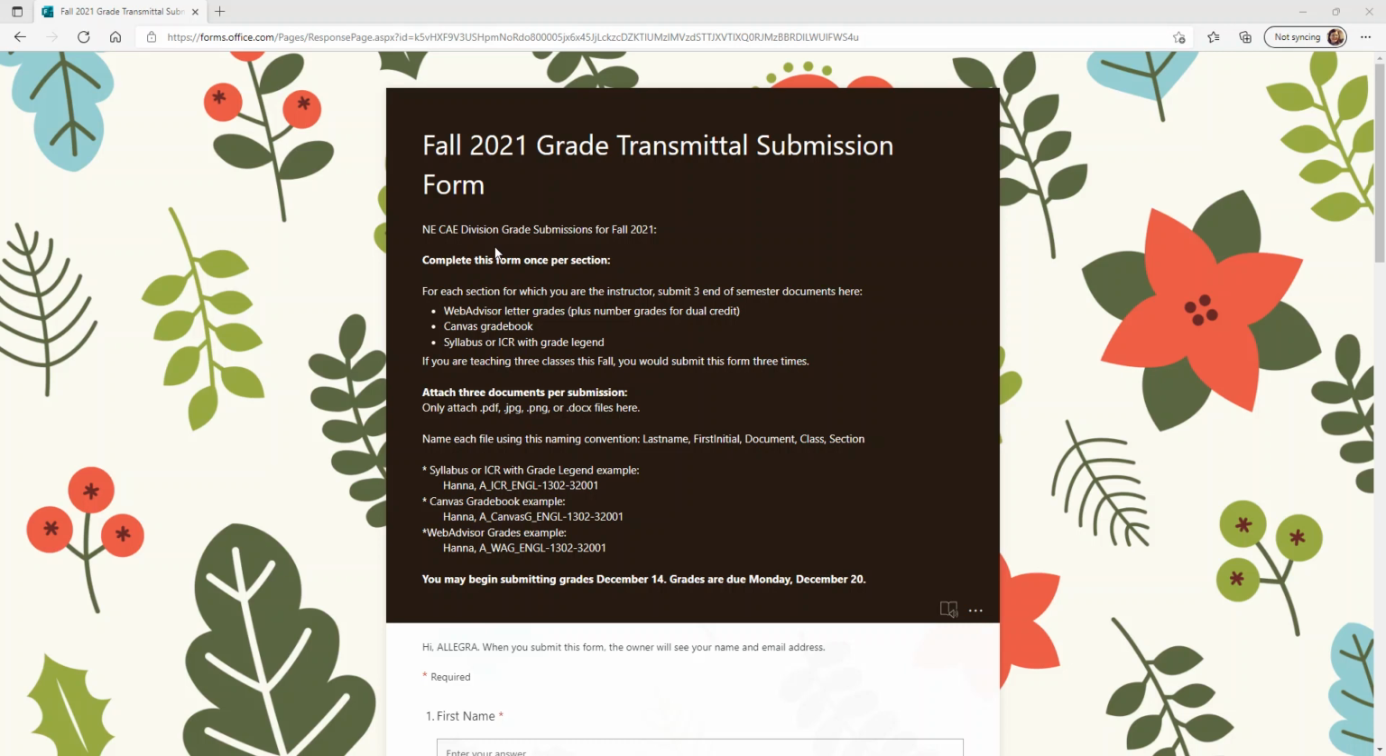So for each class you teach, you're going to submit this form one time. And for each form, you're going to have 3 screenshots. And this is important documentation that the division may need in the future. So if you're teaching 3 classes this fall, you're going to have 3 forms to submit, and for each form, you have 3 attachments. And if you get confused on that, again, the instructions are always going to be right here at the top of the form.